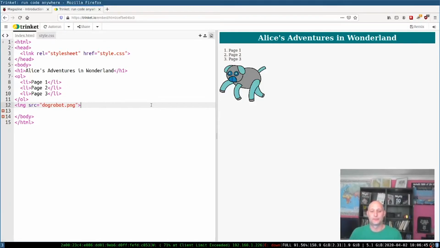All right, so I've just got my image and then source equals dogrobot.png, and my dog's appeared. Not really fitting with Alice in Wonderland though, Alice's Adventures in Wonderland. I want to go get an illustration that's more fitting to Alice's Adventures in Wonderland. But I want to be careful when I'm doing this, all right?